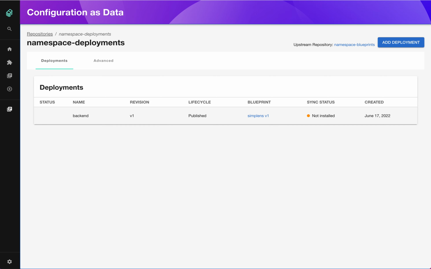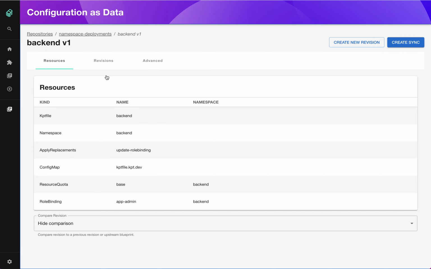This is a quick demo of the restore functionality within the Configures Data UI. To start us off, we have a backend deployment created from the simple namespace. Let's go ahead and take a look at this deployment.